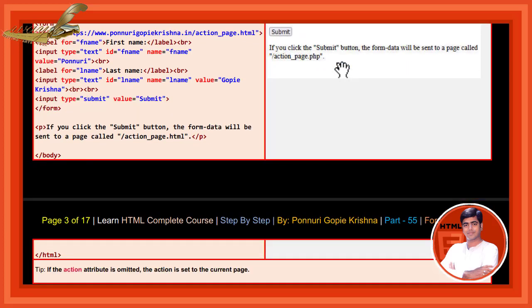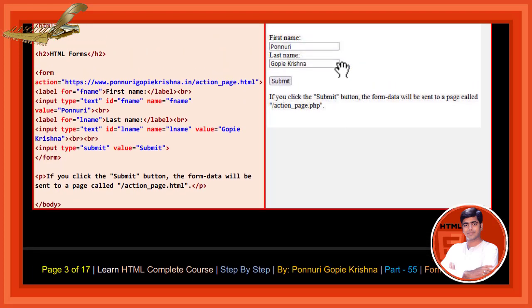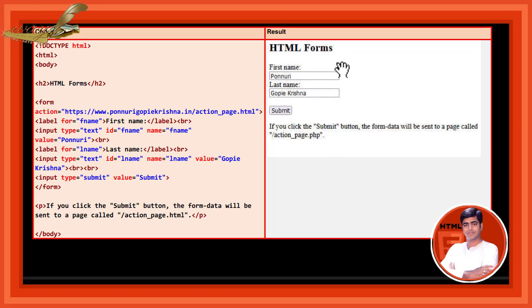By writing and executing this code, if the action attribute is omitted, the action is set to the current page. The result returns this. HTML forms. If you click the submit button, the form data will be sent to a page called action_page.php.